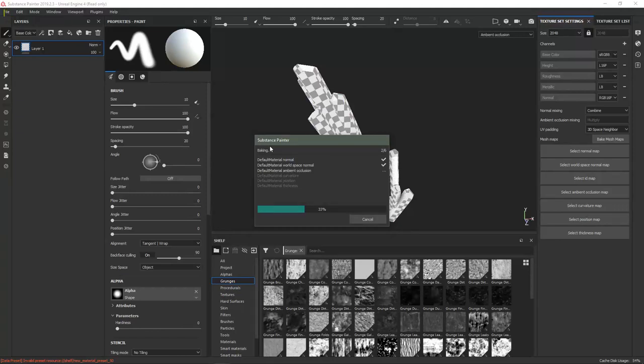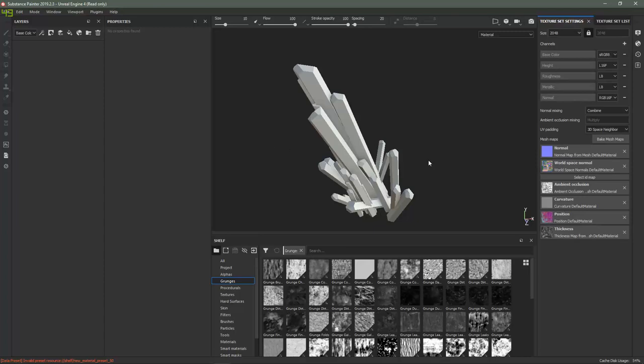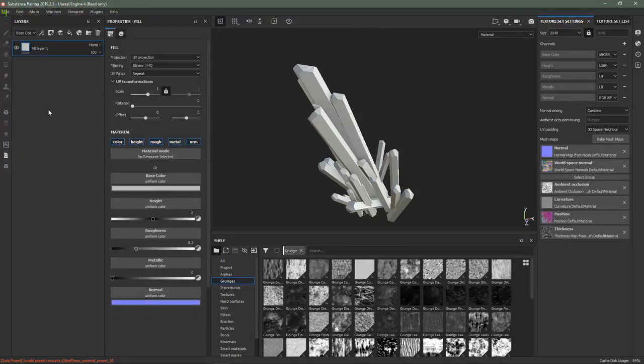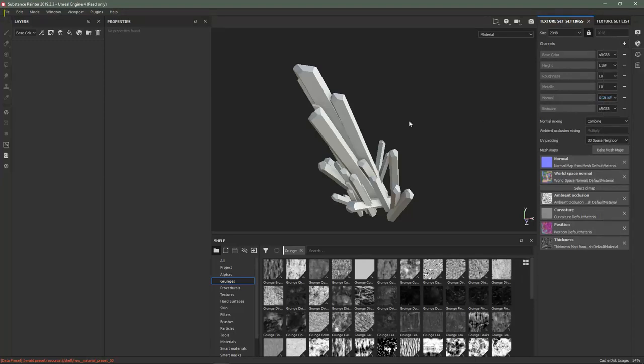If you have a high poly, you're going to have a better normal, so just use one like me. It's baking. Okay, now we have textures. First of all, we'll start with a fill layer. Before that, we need to enable emissive. I'm going to use emissive for shortness and brightness in the texture set settings. Hit the plus icon and select emissive.